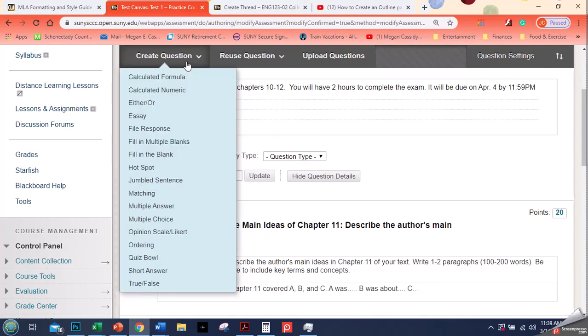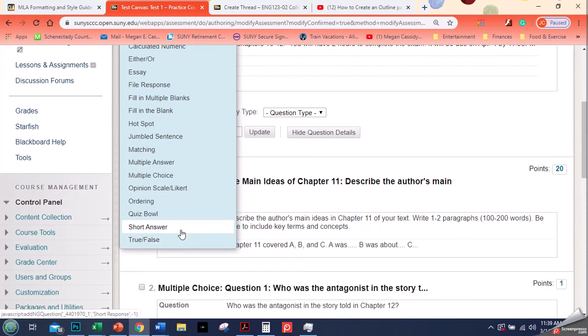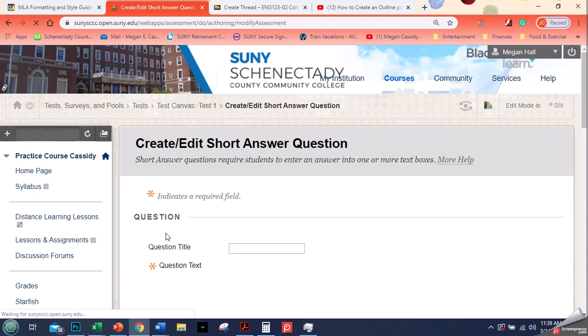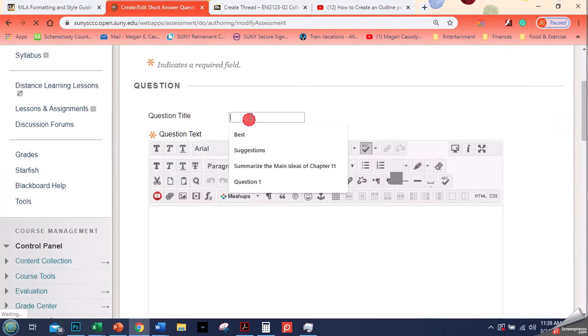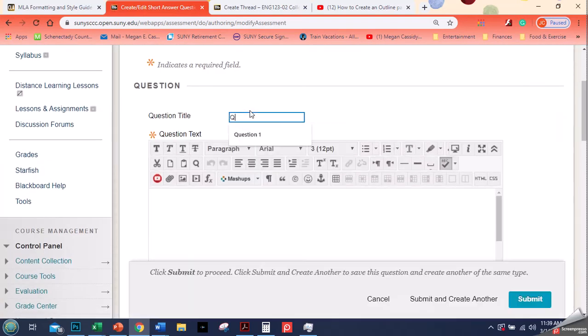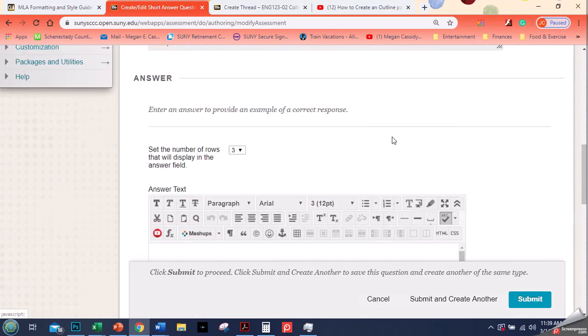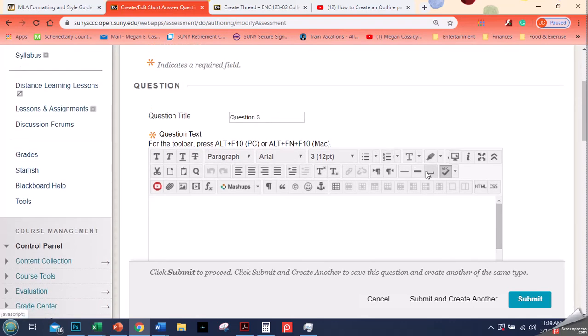So now I'm going to create another question. I've done an essay. I've done some multiple choices. Now I'm going to do a short answer. I'm going to show you guys the short answer, and then we'll look at 2 more, and then that'll be it. So this is question 3. You want them to write a couple sentences here. It's set up a little bit different from an essay where they can write almost as much as they want.